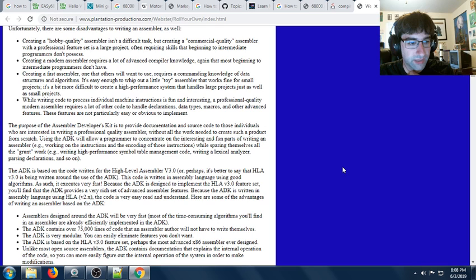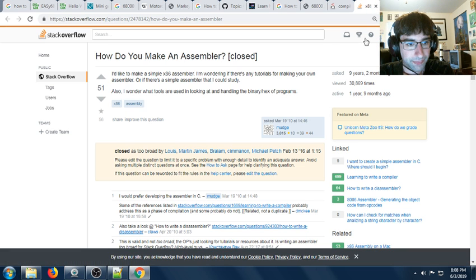I might actually change this. I might just write an assembler right now instead. How do you make an assembler? I'd like to make one. Let me look for tutorials. What you're looking for: assemblers and loggers.